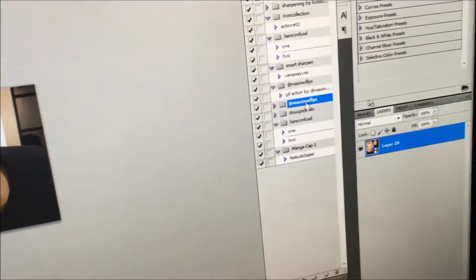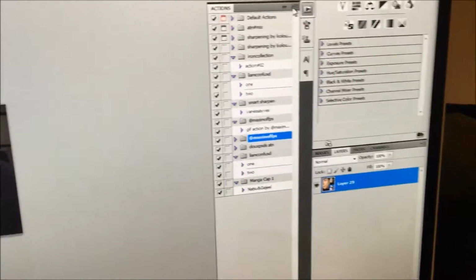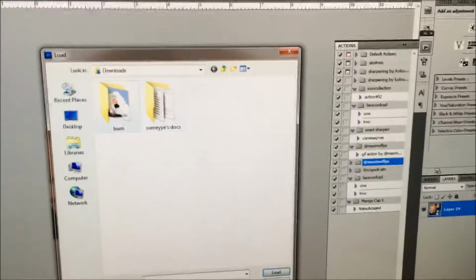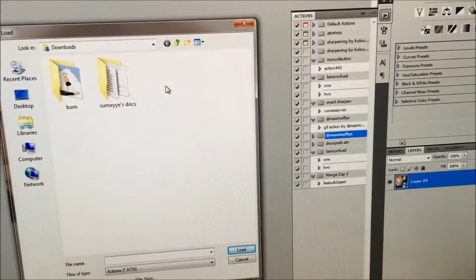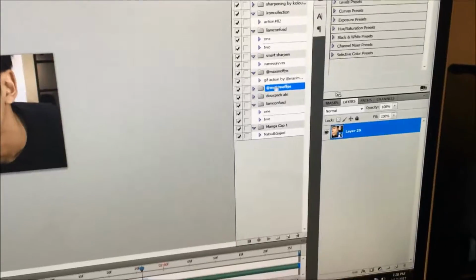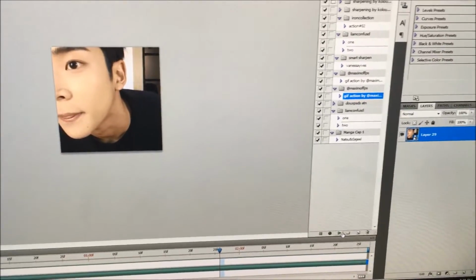I'll try to find a way to link it so you can download it, because it's just really nice. To add this one, go to this little down arrow and go to Load Actions. Wherever you saved your actions, you'd click on it and say Load, but I already have mine ready, so I'll just use it. Select the action that you want, arrow over here, make it face down so you can actually use the action which is in the file, and then press the little play button over here and see what it did.